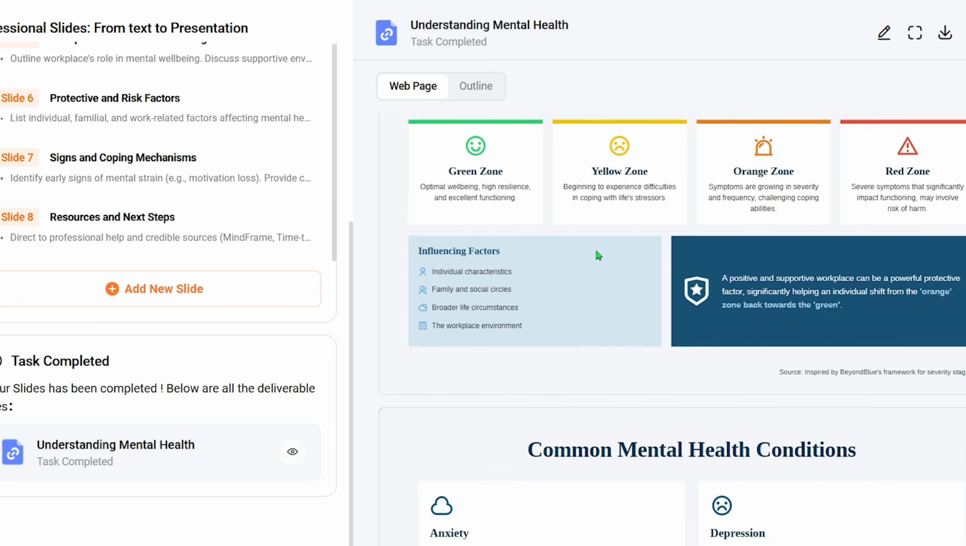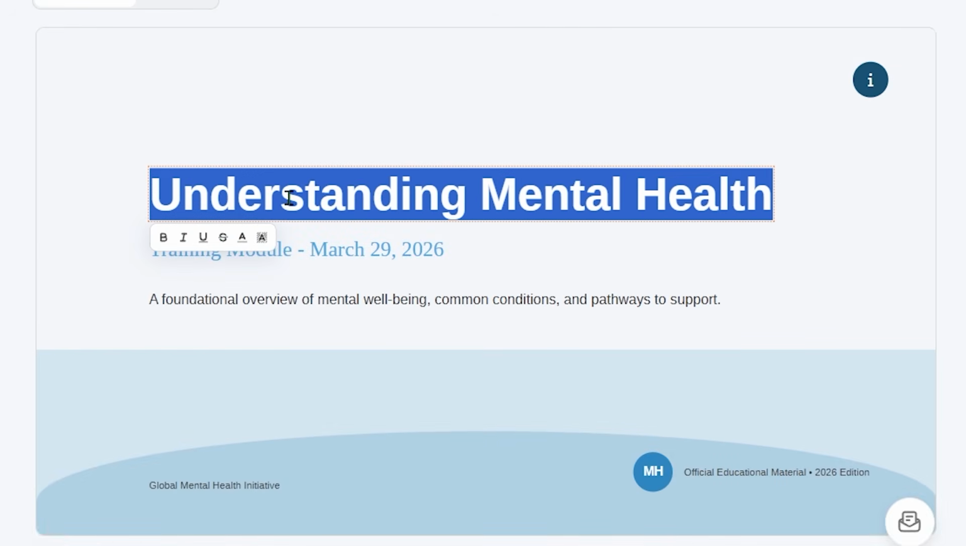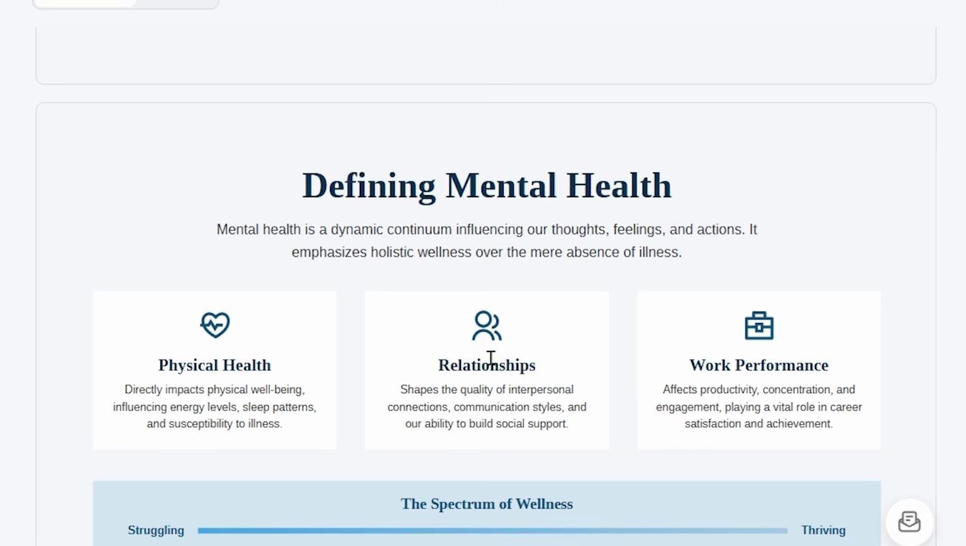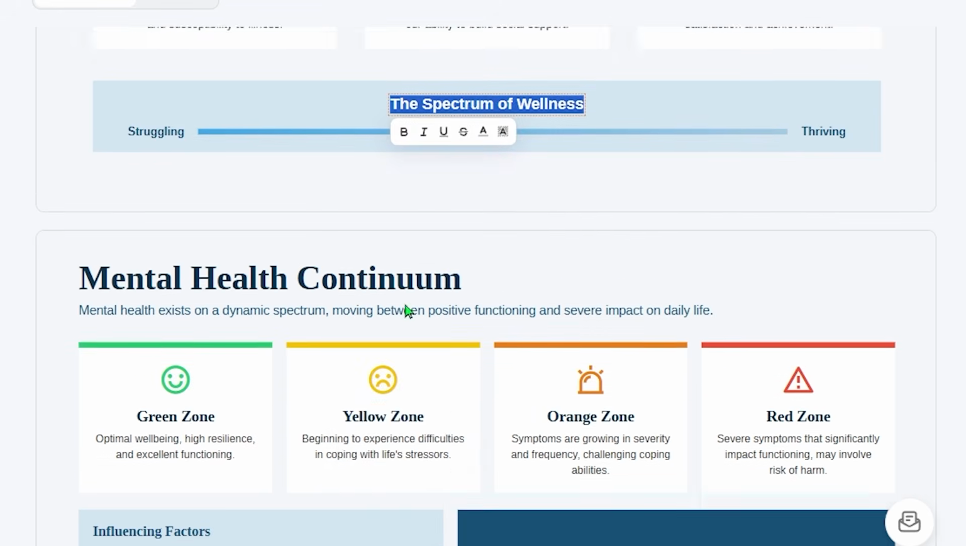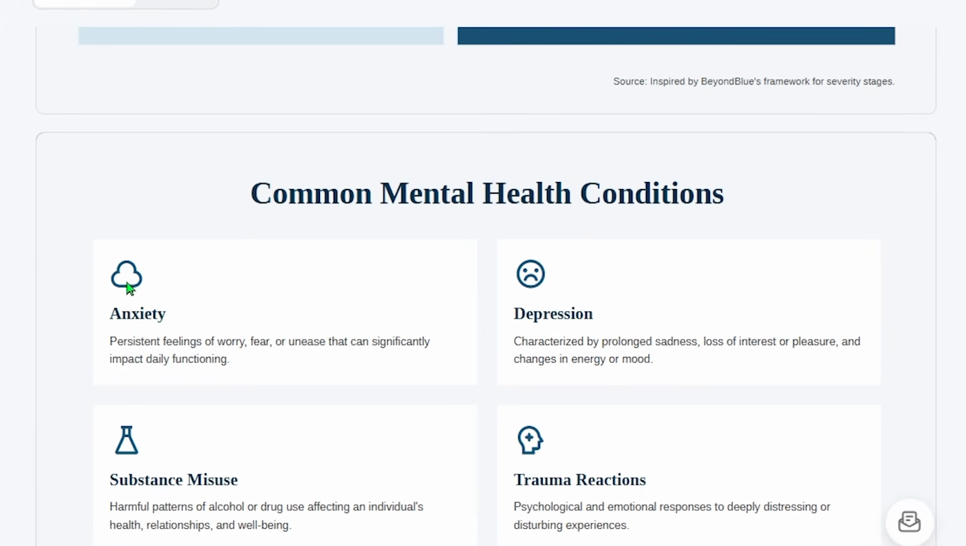After that, the big win is export plus editing. If I want to tweak a title, swap a section, or change the layout, I can do it without rebuilding everything from scratch. This is exactly where most basic slide generators fail. They generate something decent, but then you feel stuck. Here, the goal is to get you to a usable draft fast and still let you customize it.